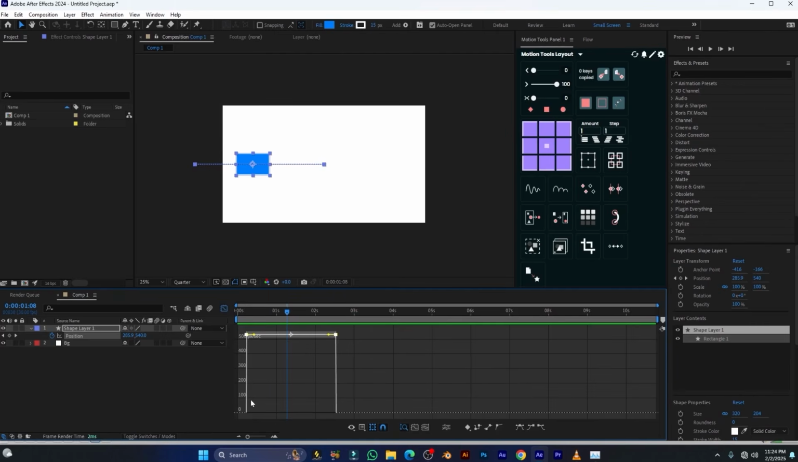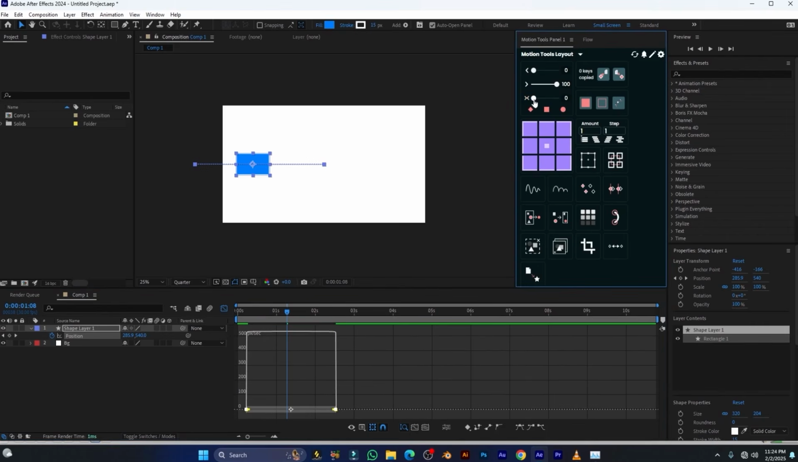Now select this graph again. Now you can click on this option. This is an easy ease option. Click on it, and then you can move this slider. Okay, now you can see we have the same easy ease option. Okay, the first method, you are pressing F9 and creating this kind of slider.